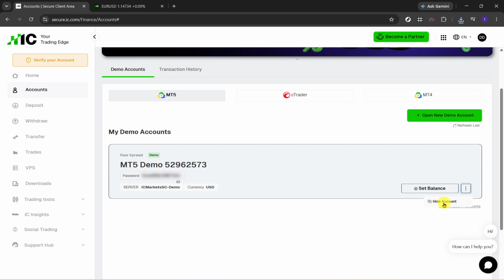Instead, the available method is to hide the account. Hiding it can be useful if you want to clean up your dashboard, reduce clutter, or remove old demo accounts that you no longer use. With the three-dot menu open, select Hide Account.